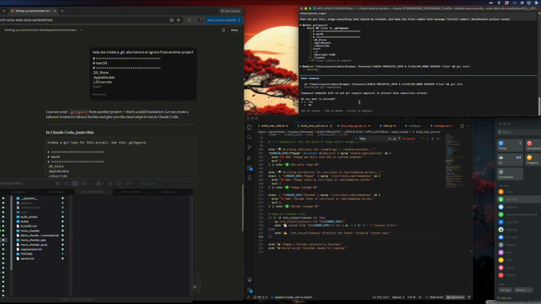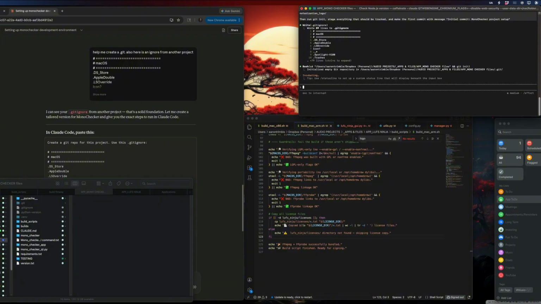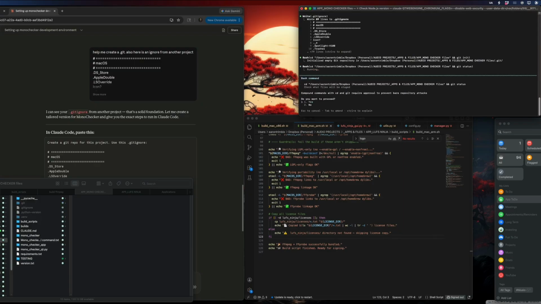Do you want to proceed? With what? Compound commands with cd and git require approval to prevent... Okay, you're going to initialize a Git repository. Well, yeah, that's what I want. So go. That is cool. I mean, it's not like I don't know how to say git init, because that's what it would be. But still, to have it kind of doing it for me, I think this is saving time. I'm digging it so far.